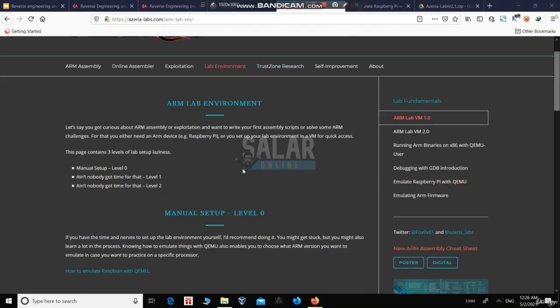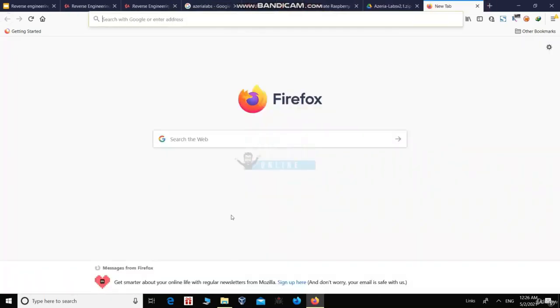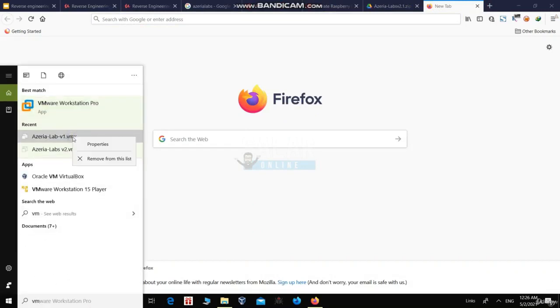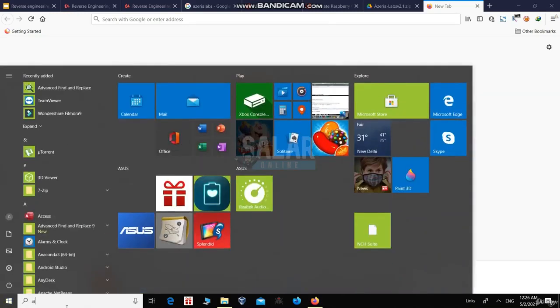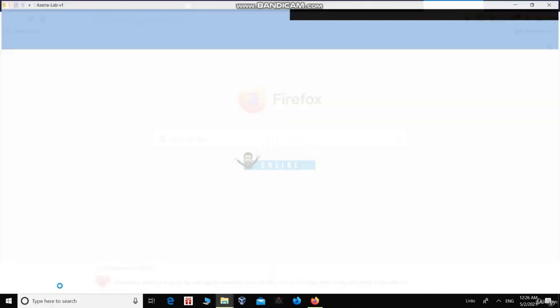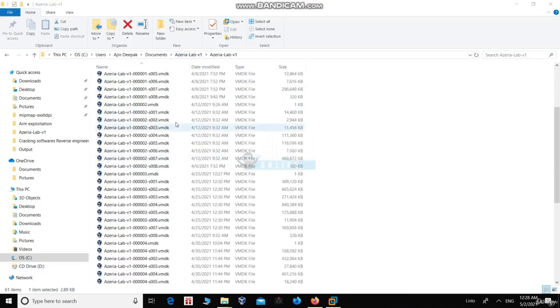After downloading this, you can extract it using WinRAR or WinZip, etc. After that, you can download VMware Workstation. I have VMware. After extracting that, there will be a file called, I will find the location. Yeah, if you extract this, you will get these files.